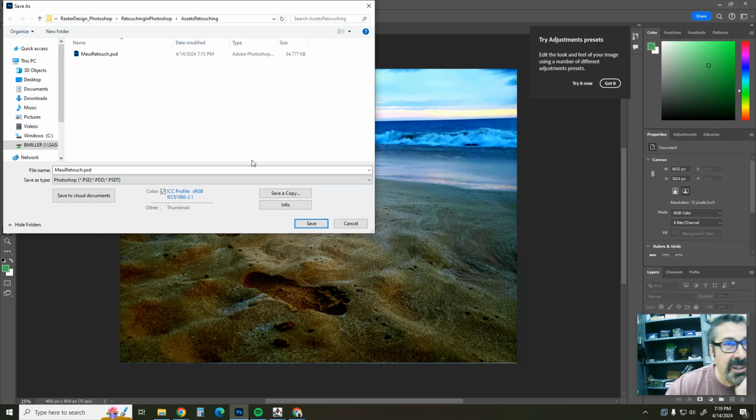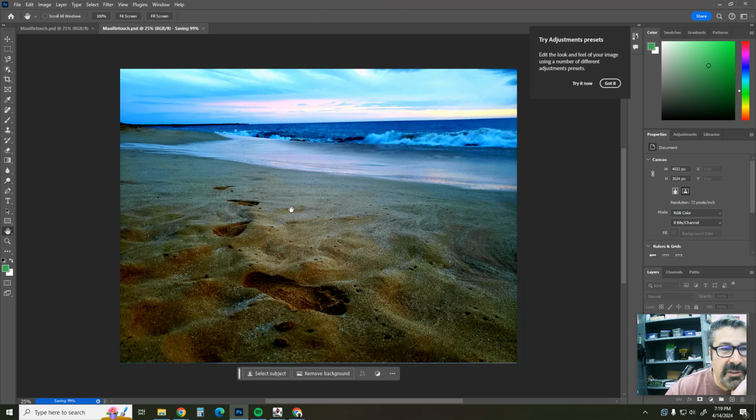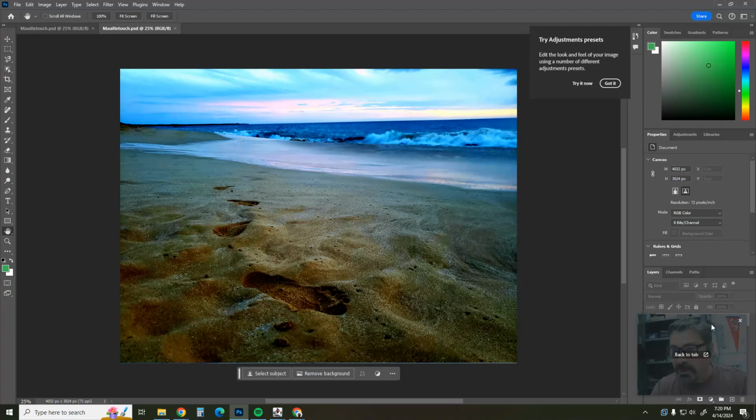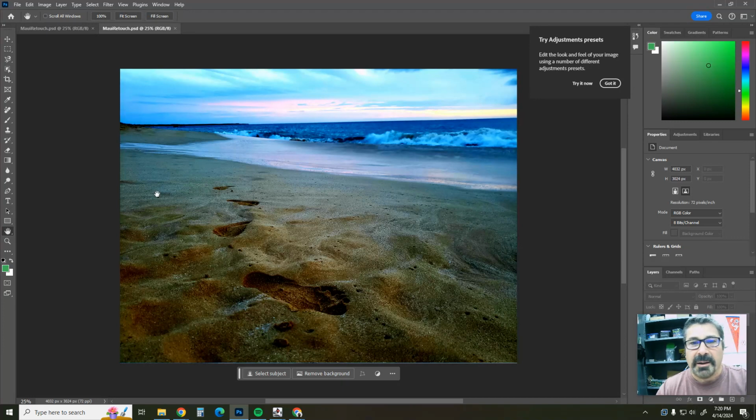Now, don't hit save. This is not an asset. This is the main project. So we're going to save it as Maui Retouch. Make sure you do that, because the reason we save it as a Photoshop document is we're going to use all these adjustment layers over here. We're going to use all these tools over here, right? And all that stuff gets saved better into a Photoshop document than it would in a JPEG. So make sure you do that.